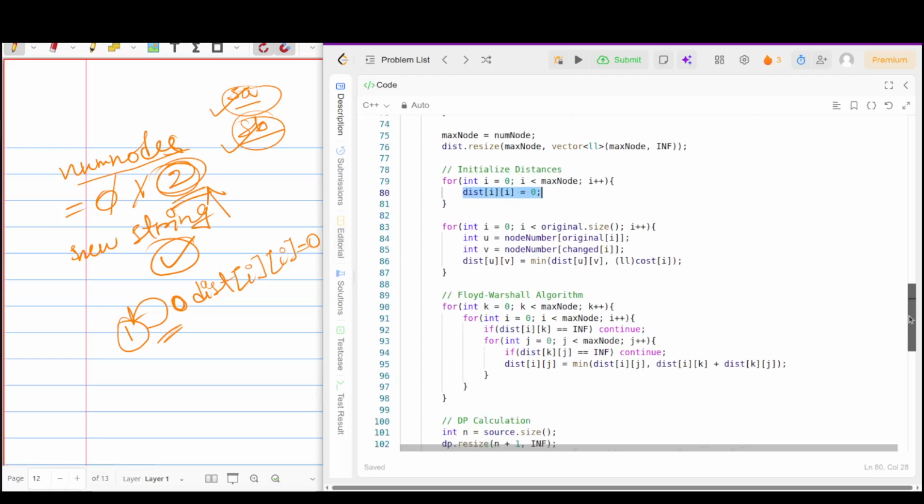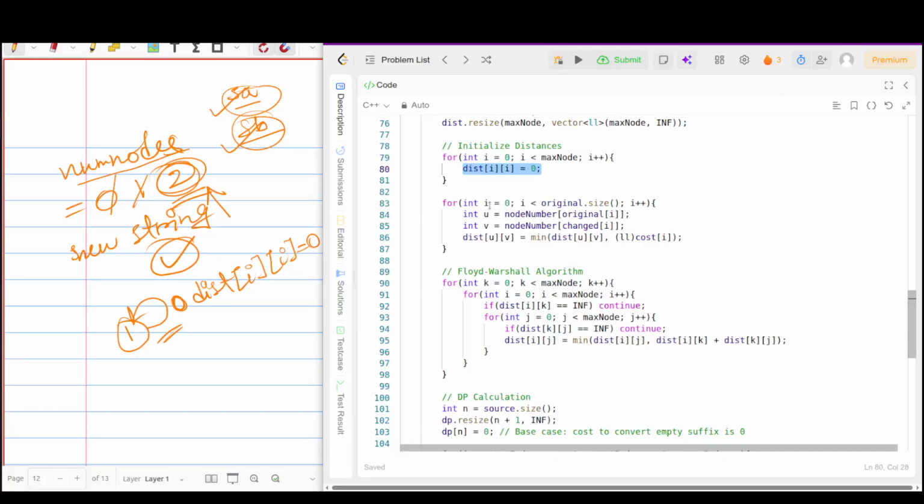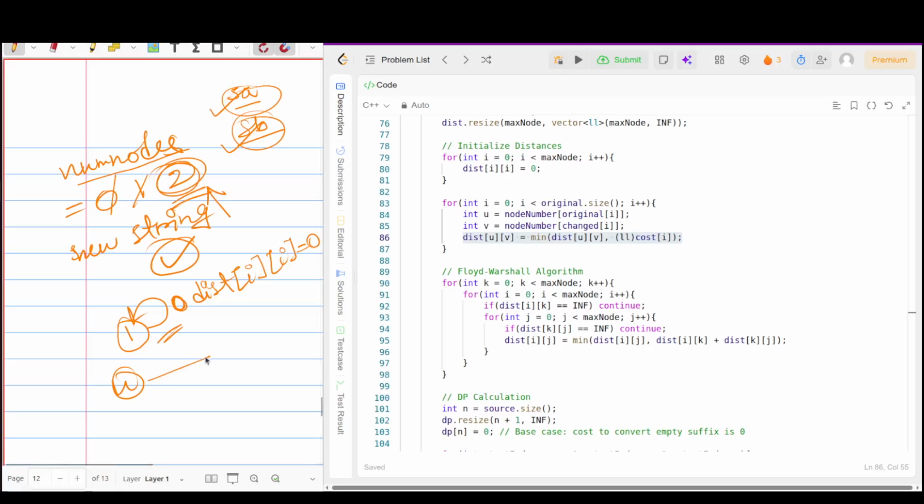Now come to the second part. We again traverse the original array size, and again get the node ids. Over here we update the distance of UV with the minimum of distance of UV and cost of i. What does it mean? If from node U to V an edge already exists with some cost, let's say C1, we just update distance of UV with the cost, because initially all node distances are initialized as infinity, so it will be updated in this step.